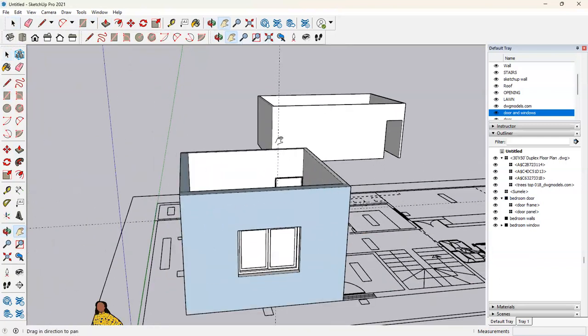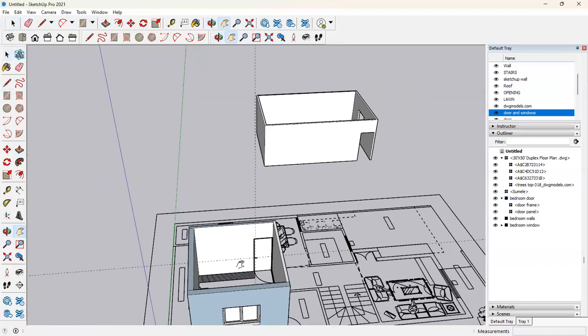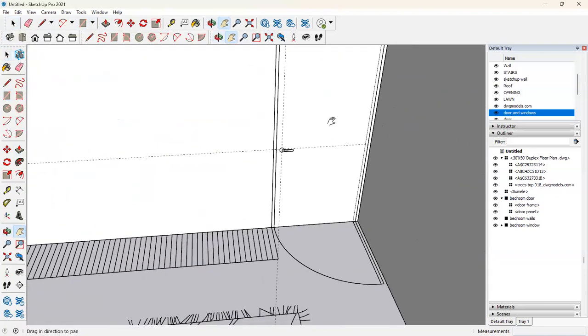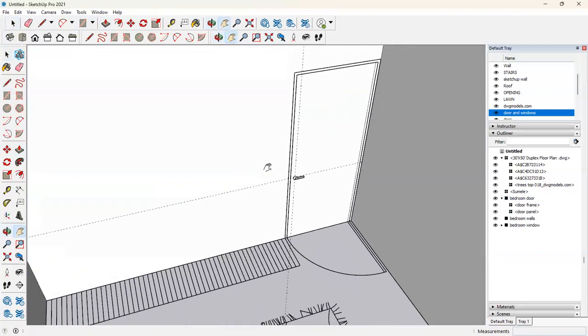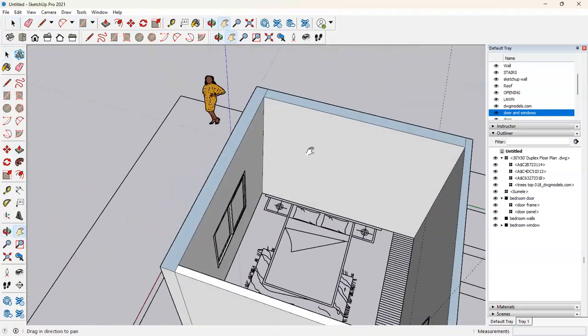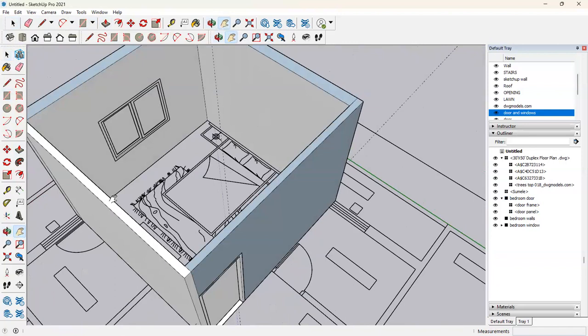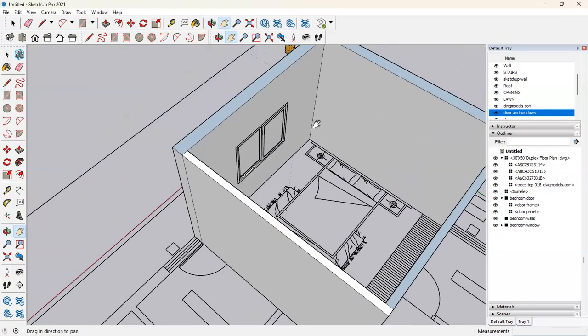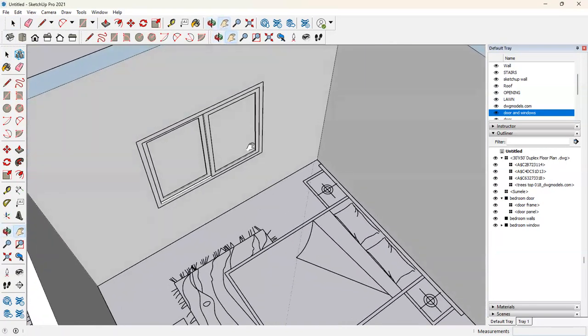You can hit the zoom extent if you want the whole model in your screen, just like how we do in AutoCAD. Let's apply the materials for the doors and the windows and the walls now. We'll make the furniture later.